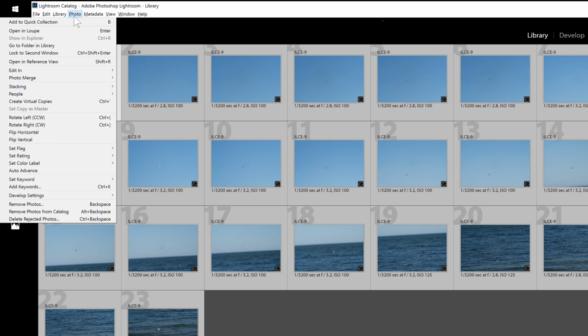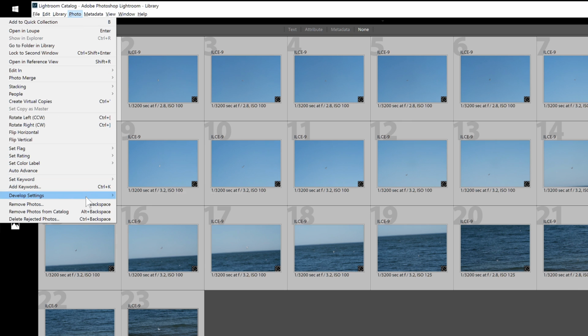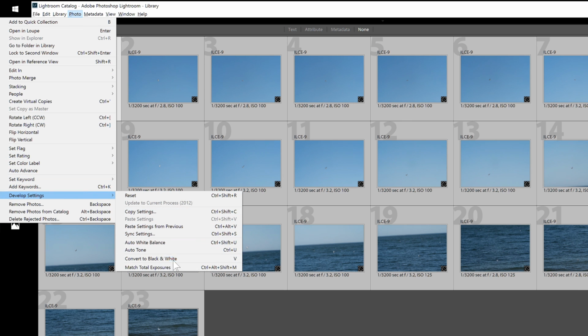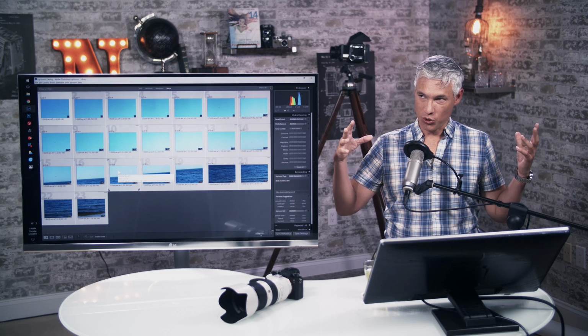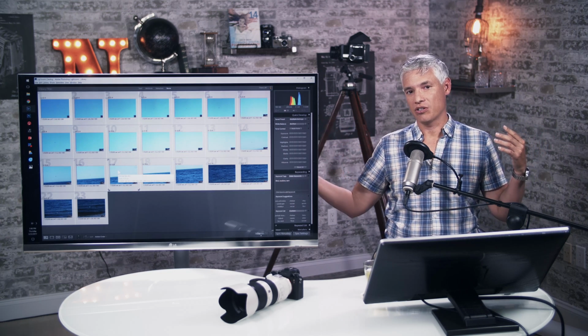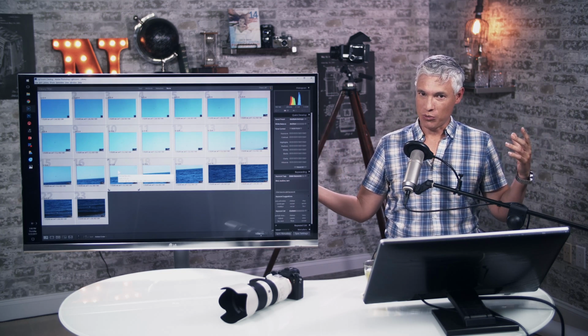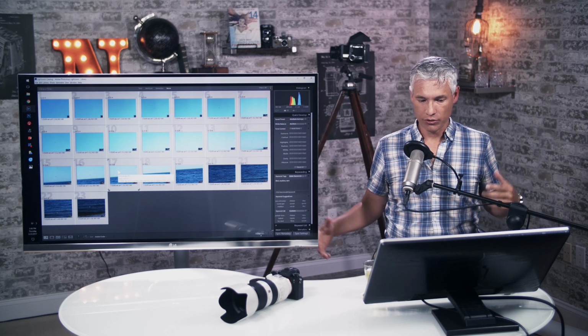Lightroom has this option, which is photo, develop settings, and then match total exposures. That way, in case the exposure changed during the course of shooting, you wouldn't end up with part of the picture that's brighter than the other part.